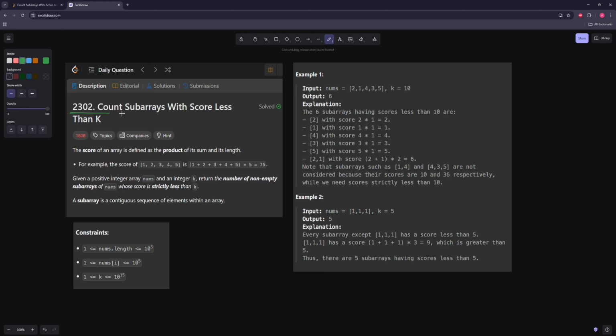In this video we're going to be working on count subarrays with score less than k. You have a score of an array that's defined as the product of the sum and the length. So for this array, you just do the sum times the length. Given an integer array nums and an integer k, return the number of non-empty subarrays of nums where the score is strictly less than k. A subarray is contiguous, and there's a 10 to the 5th constraint.